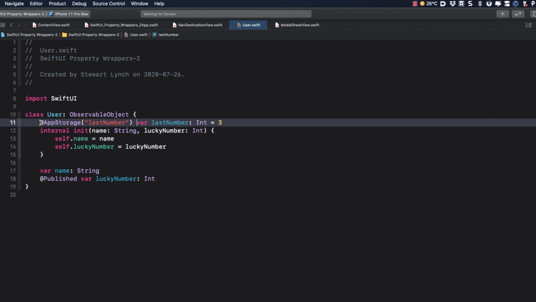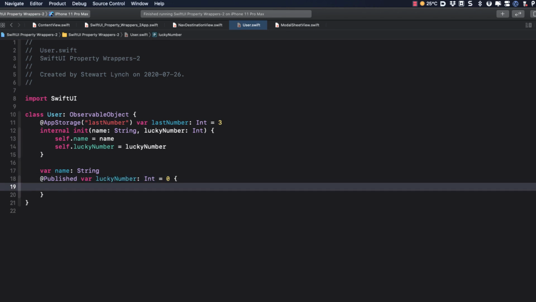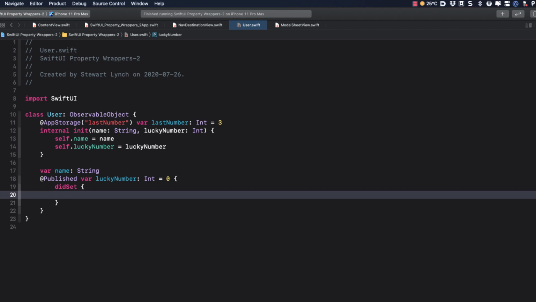Now, every time my lucky number changes, I want it to be saved to that key in user defaults. All I have to do then in the lucky number published variable is add a didSet that assigns its value to last number whenever it changes. And the app storage property will take care of writing it back to user defaults. And because we're using didSet, we do need to assign an initial value to lucky number, and that can be any integer. It doesn't really matter because our initializer changes it to the last number when it's initialized.